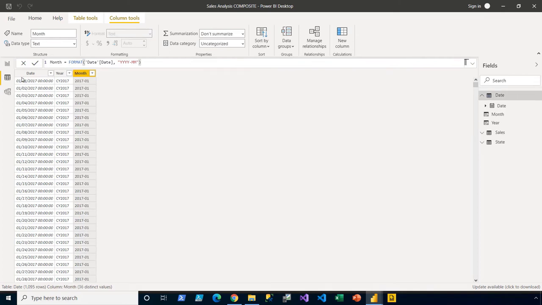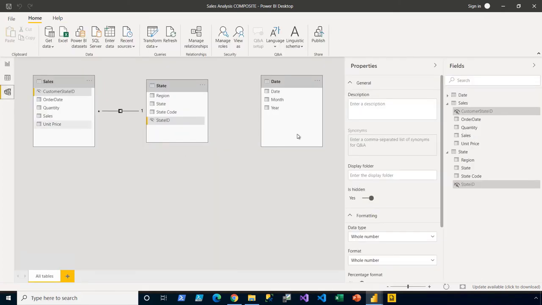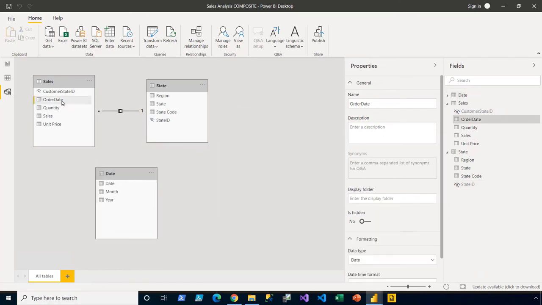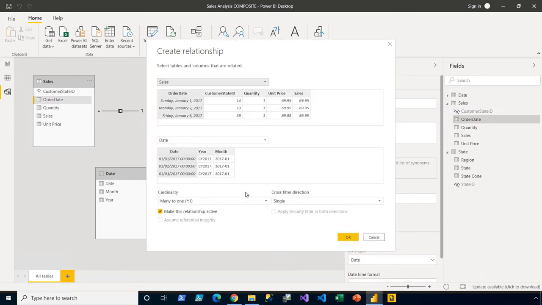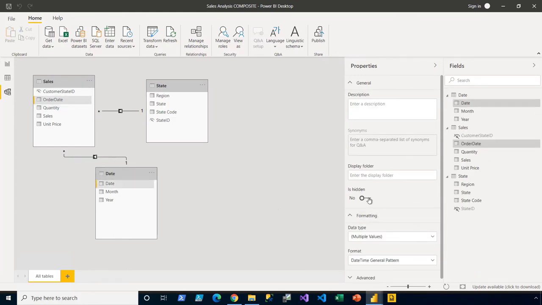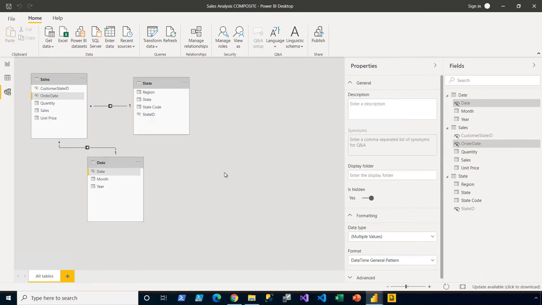Okay. Now when I come to model view, you'll see that I've got a date table here, and then I can create that relationship from order date to date. All right, now interesting, this is what we call a cross-island relationship. Note the assume referential integrity doesn't apply here now because the date table is actually imported data. Okay, and if I had more time, I would polish this off.